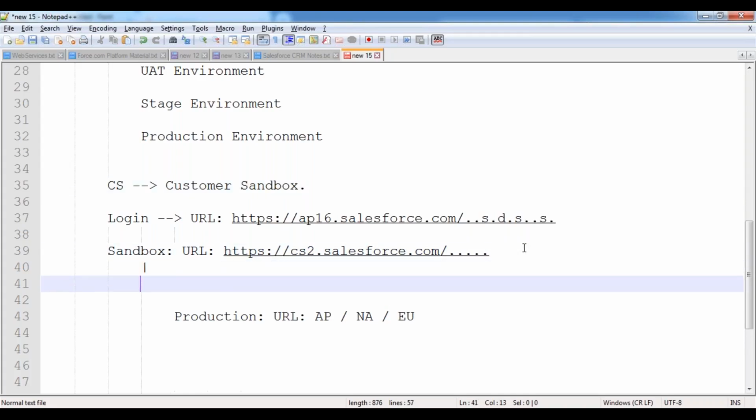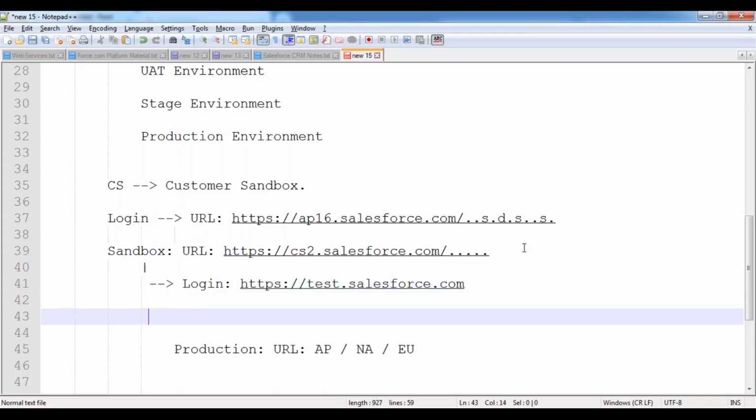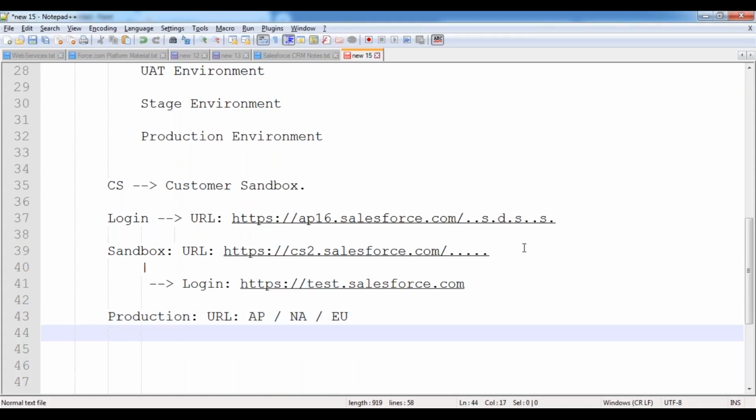Now, how can we log in into the sandbox over here? Whenever you want to log in into the sandbox, we have to use https test.salesforce.com. This is the URL to log in into your sandbox.